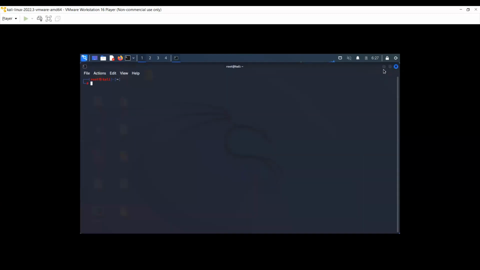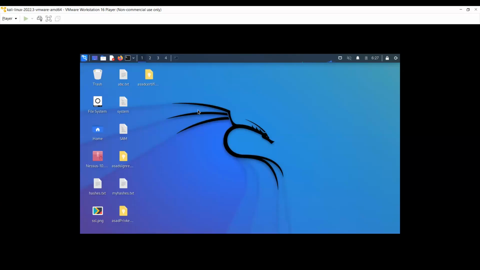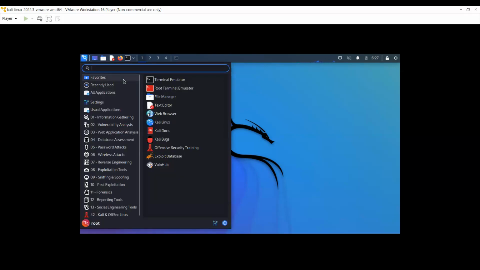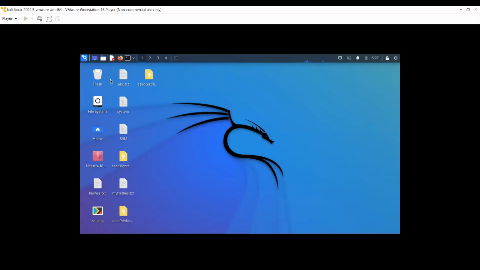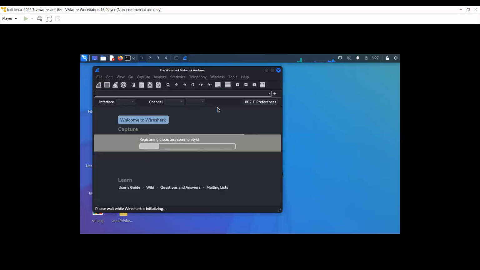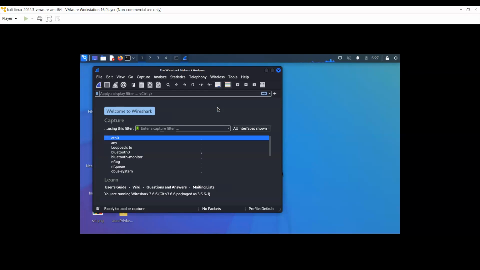Okay, so Wireshark comes by default with Kali Linux. You can also have the Windows version. If you're working on Windows, you can download and install it on your Windows operating system as well. If I just write Wireshark here, you can see that it comes with Kali Linux. It's a GUI based application, and once it starts, you will see this kind of interface, right?